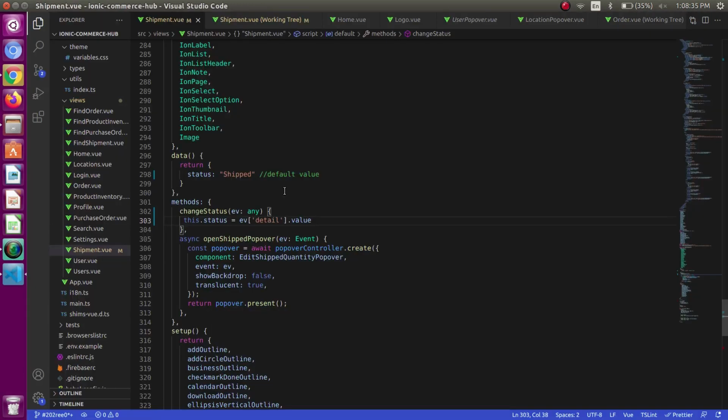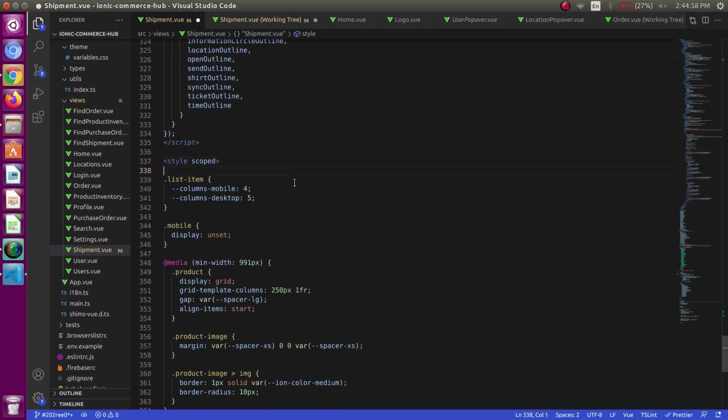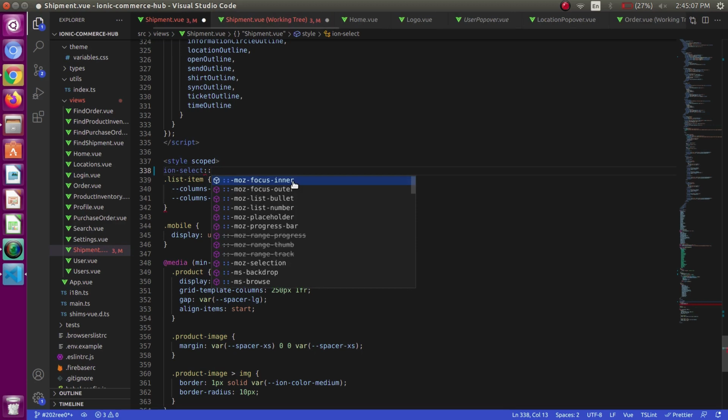Now we are able to see there is some text after the selection, so I don't want that text to be viewed. So I will be overriding the text data property of my ion select using this, like this.